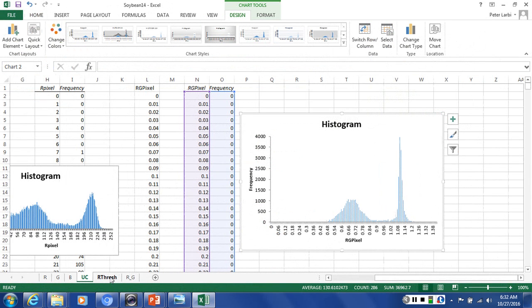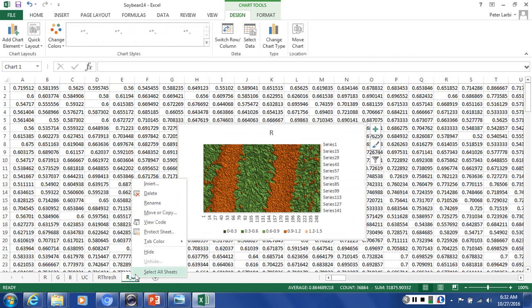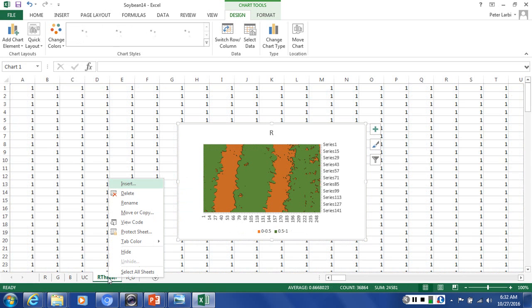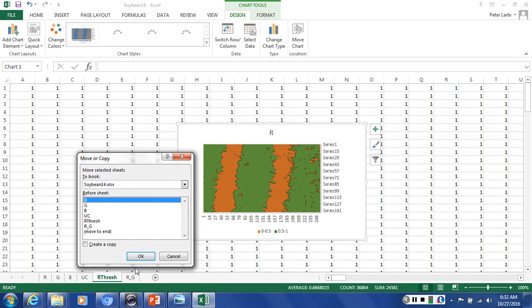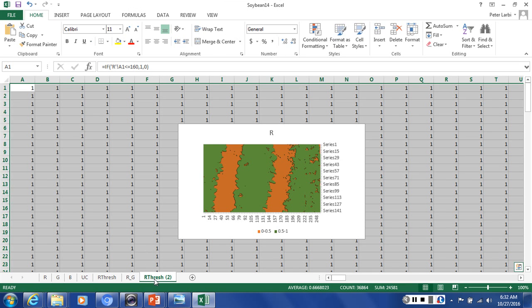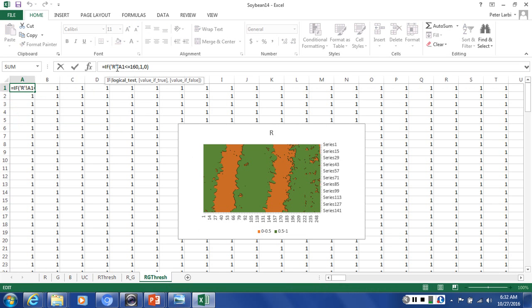Let's create the threshold based on the ratio R over G. To do that, let's create a copy of this. Move a copy to the end, create a copy. Okay, there it is. Let's make it RG thresh. Delete this, and let's change the formula here.